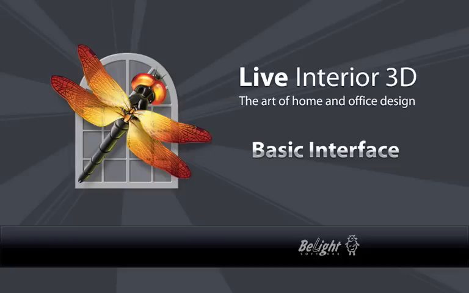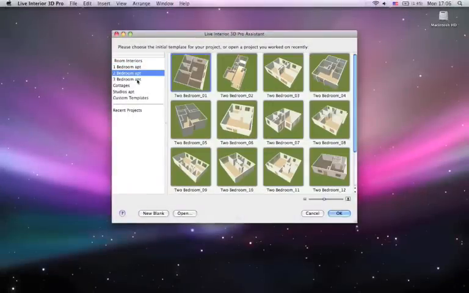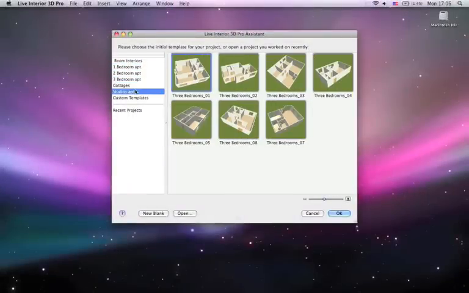In this video, I'll tell you all you need to know about the basic interface for both the Standard and Pro editions of Live Interior 3D. Upon launching the program, you see Assistant, where you can select pre-designed interiors to get you started quickly.